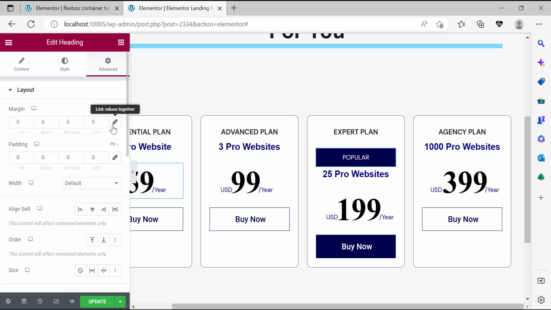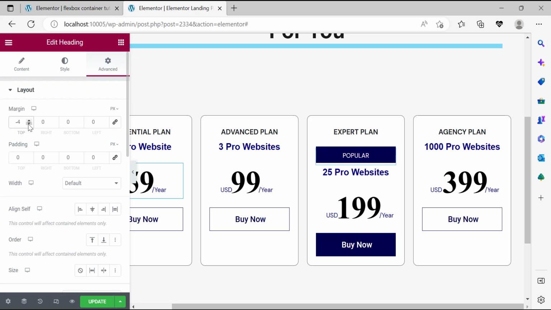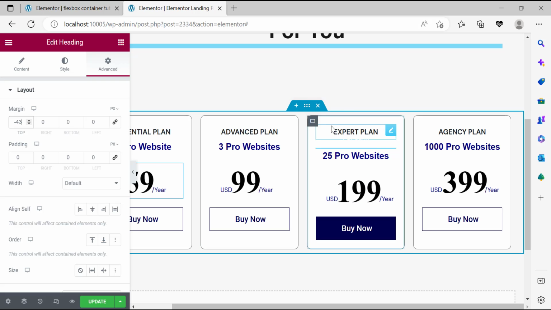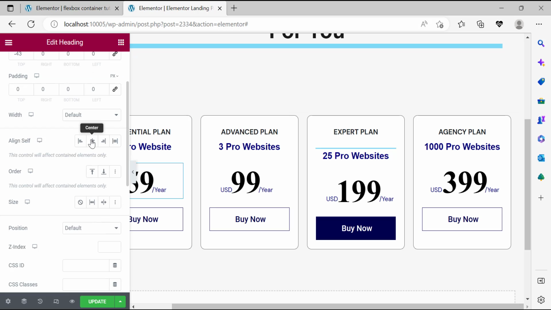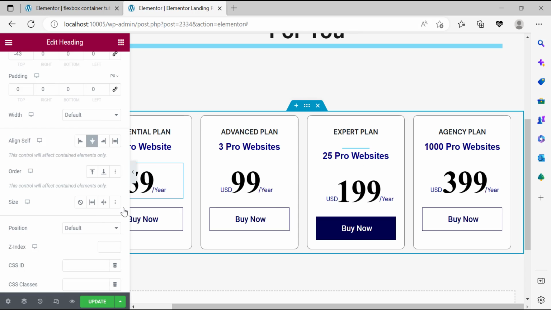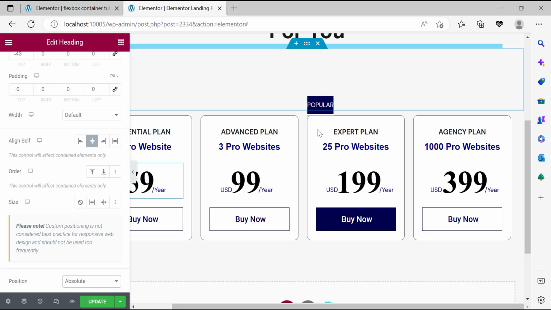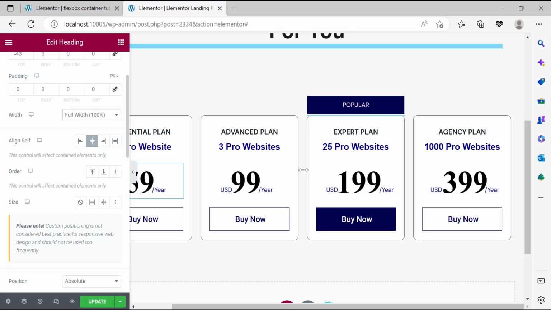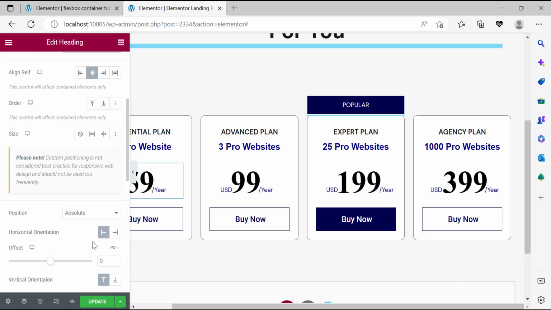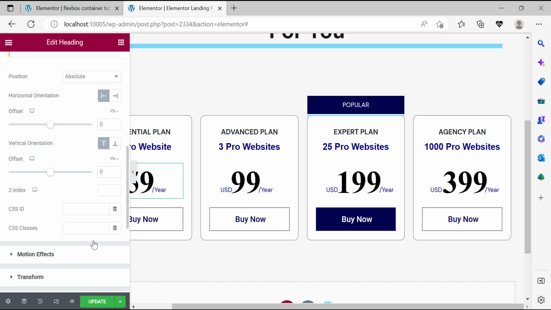Now I'm going to click on it, go here. I'm going to go to margin. Make sure that you unlink values together and add a top margin of minus 40, minus 43. Right. Now over here, I'm going to center it, and I'm going to have to position it in an absolute position. Let's change the width to full width. You can see kind of that it's working a little bit here. And I'm just going to do one thing here, which is the Z index. I'm going to give it a Z index of 10.